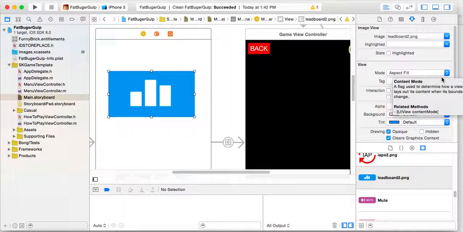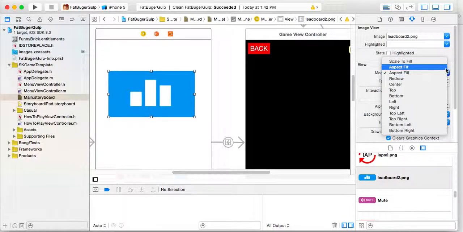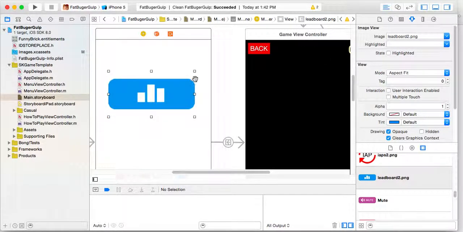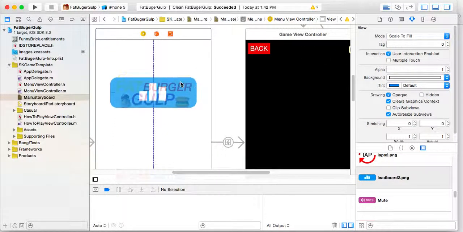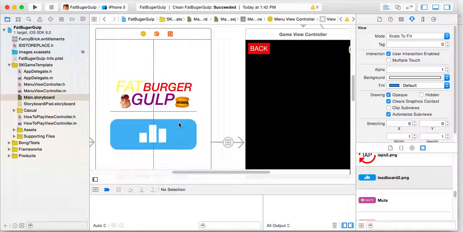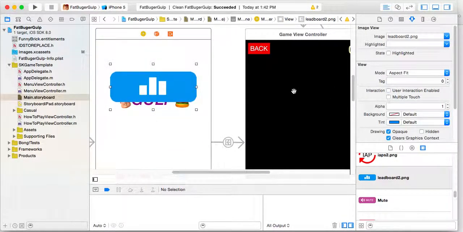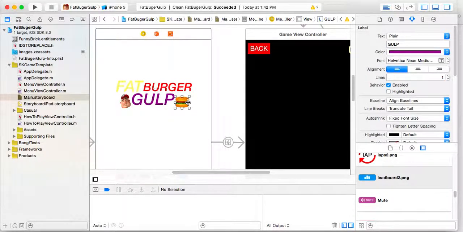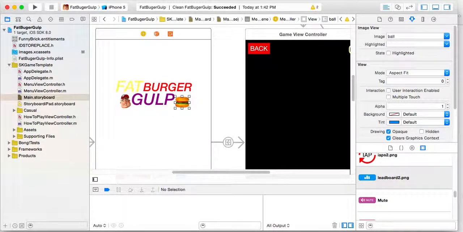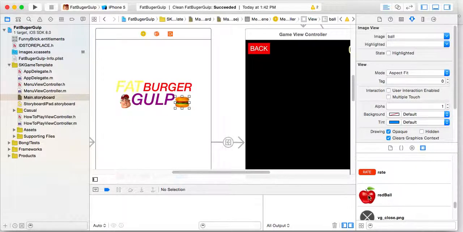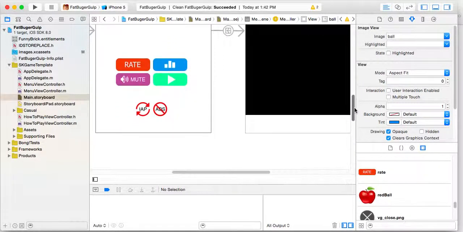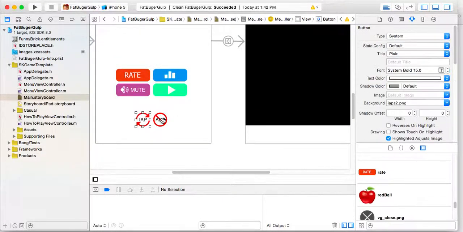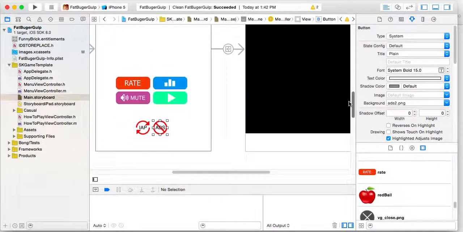Aspect fill. This would probably be what I would use. But I also wouldn't have a menu button for a title, even if I was going to put a logo in there. So get rid of that. So I've just added 2 smaller ones, and then honestly just dragged in parts of the game, put it in there. And that's it. So you can change any of this.